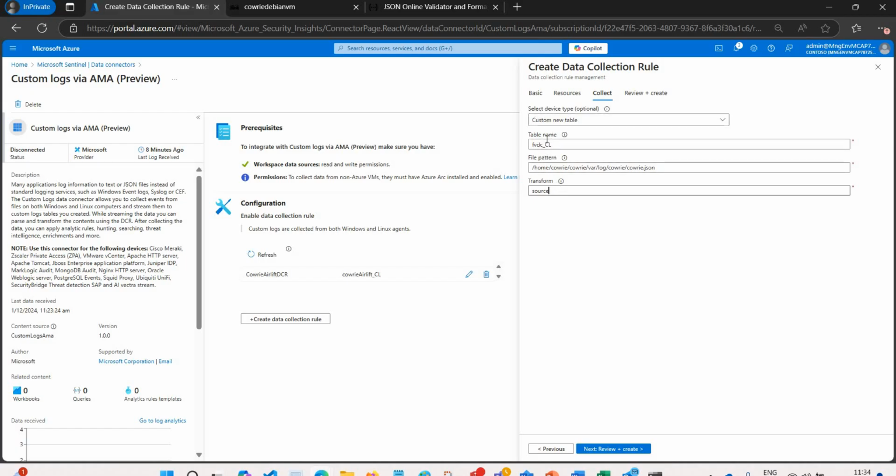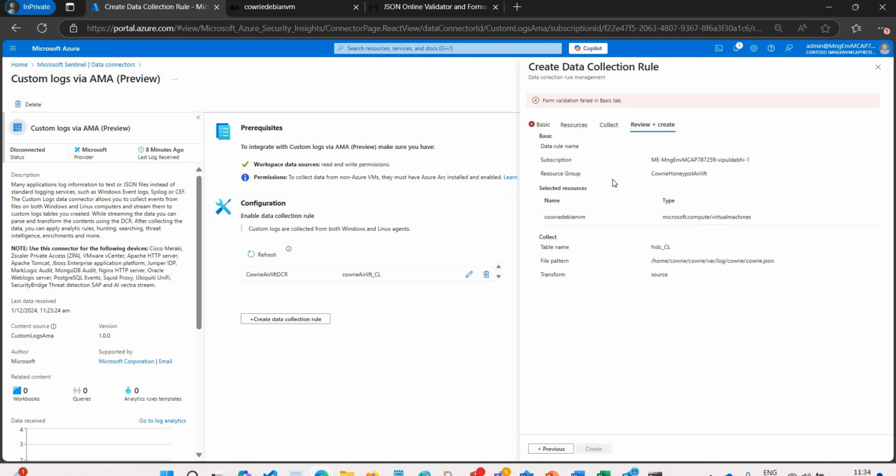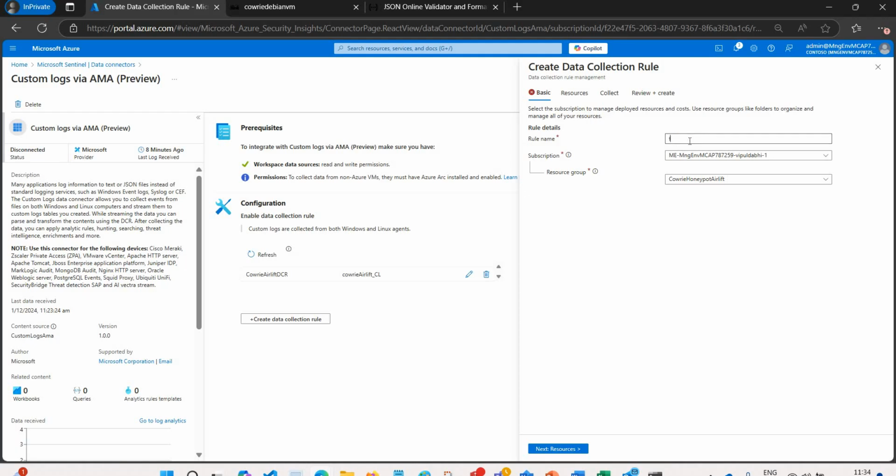That table will have time generated on its own. But if you have previously created it, then there it should have time generated. If not, then you need to transform here like that. Then review and create. Finally, you will see the things here. In Basic, you need to provide the rule name.